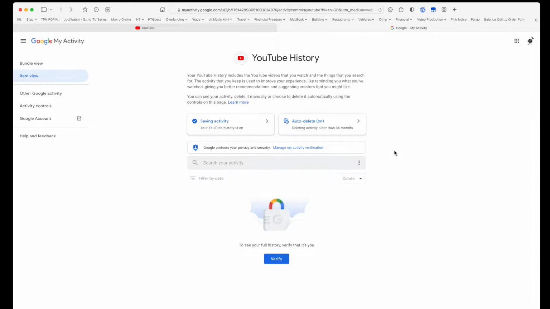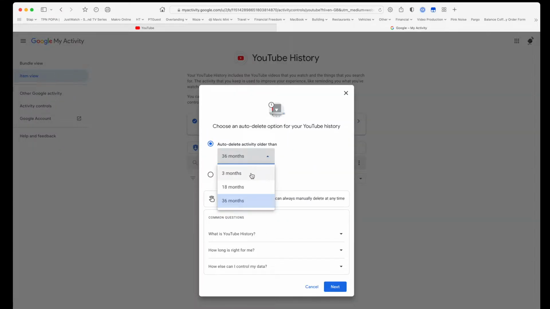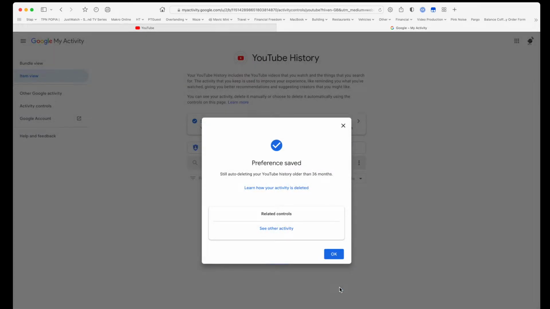You can also now opt to have YouTube auto-delete your entire history on a rolling 3-month, 18-month or 36-month cycle. Simply hit Next and your preference has been saved.